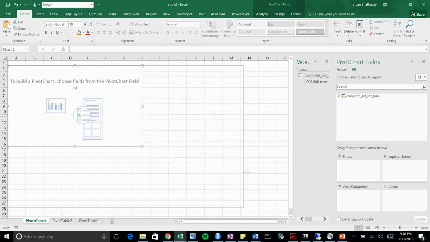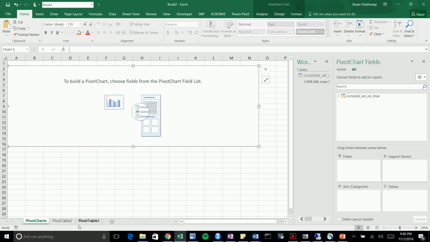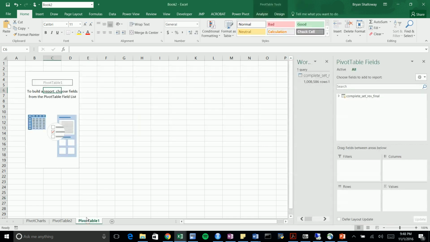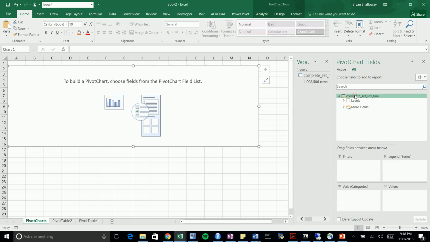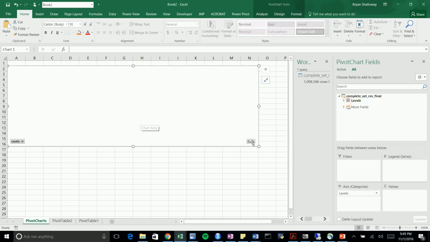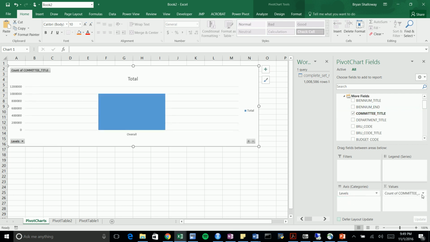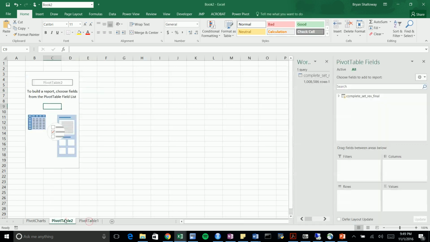Let's make that a little bit bigger. Here, this looks good. This was for one chart. Let's grab another one. Which one did this go with? Forget which one I did. Let's just add a level and a count. This went with pivot table 1. Okay, so this was our chart 1.